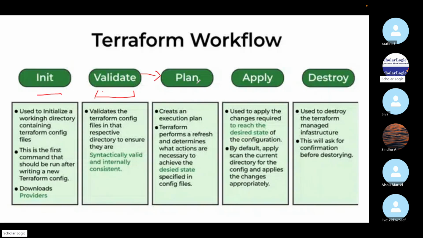Then you do a Terraform plan, which is basically an execution plan, an example of what is going to be created. Before you actually create anything, you can understand the desired state by running the plan. It makes you aware of what is going to be created or what is going to be deleted. If you're fine with it, you can go ahead and do a Terraform apply so that your changes can be applied directly to the cloud.